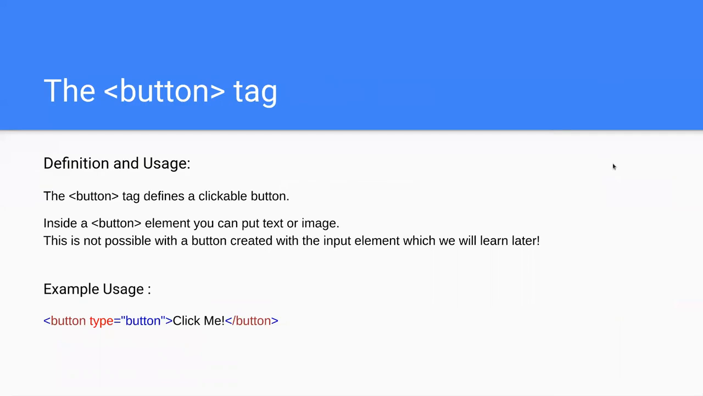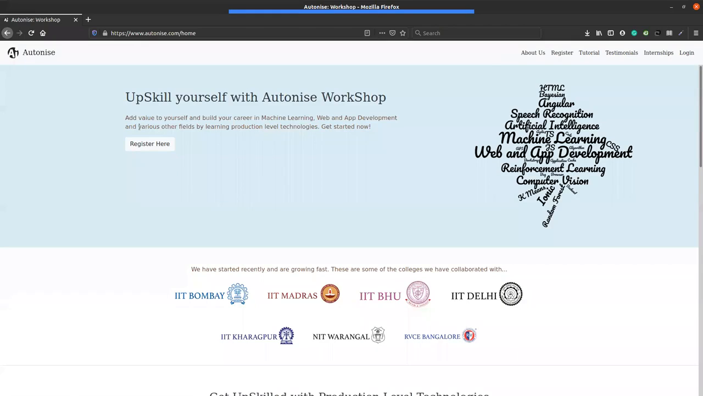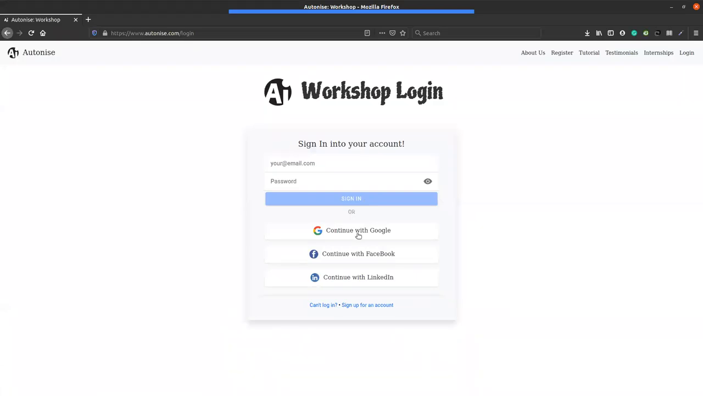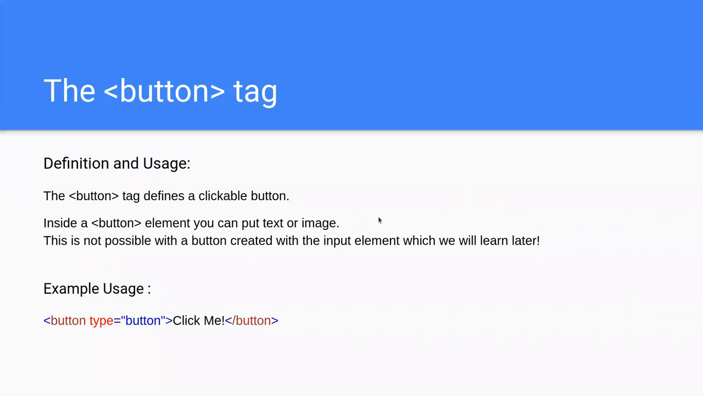So next, let's have a look at the button tag. If you remember, in the autonise.com website, we had a button tag. Let me show it to you. So this is a button. When I click over it, I can be redirected to a new website, or, let's say in the login, if I click on this, it can serve a function, like if I want to log in with Google or do any stuff. So buttons are usually linked with JS code, and these are used to make your site interactive.